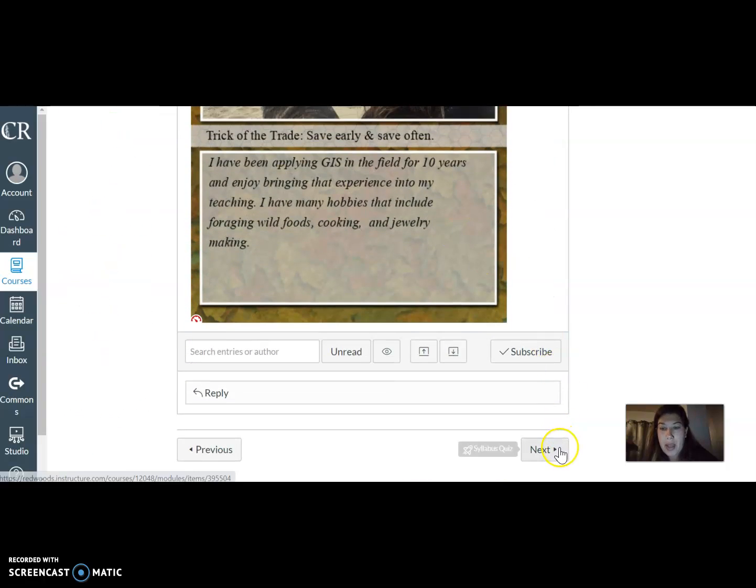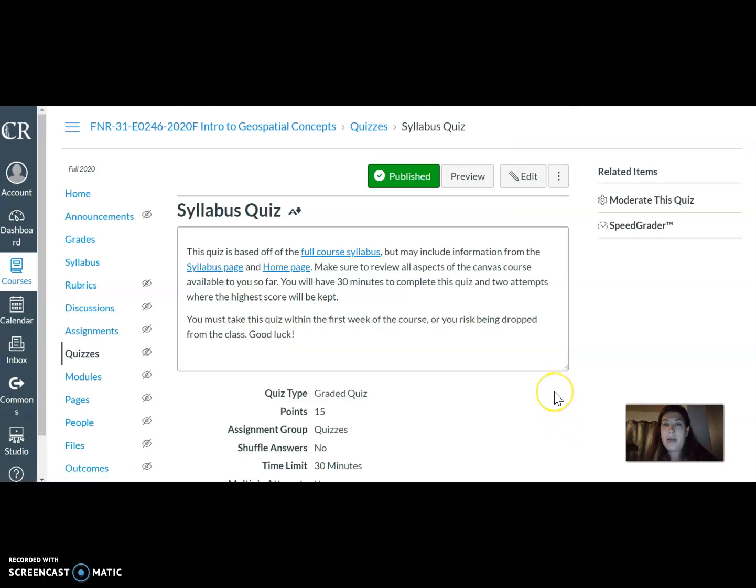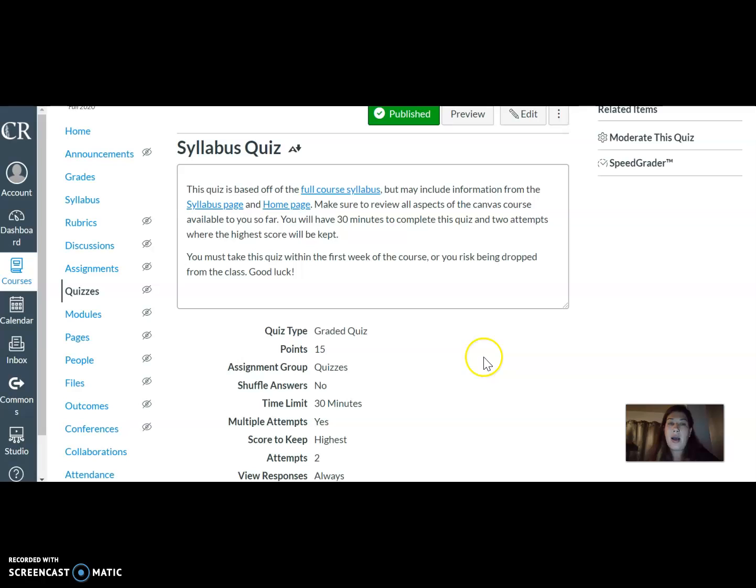Okay, so the last thing that we're going to talk about is that syllabus quiz. And so we scroll to the bottom and we click next, and it takes you to the quiz. And so the quiz is going to be based off of that full course syllabus, but it may include information of the syllabus page and the home page, and all of those are linked here, and they could be found easily navigating through the course Canvas site as well. Hopefully by the time you take the quiz, you'll be a little bit more familiar with how the course site is set up. So you will have 30 minutes to complete the quiz, and you have 2 attempts where the highest score will be kept.